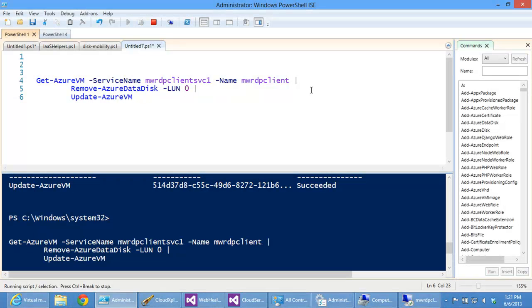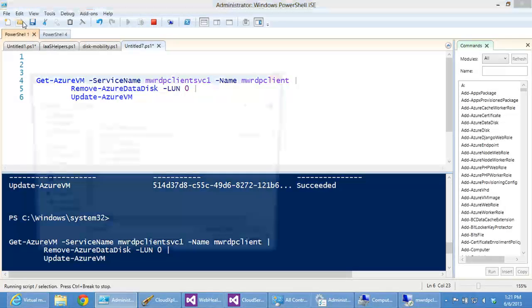It's very similar to Hyper-V, except it's not a pretty GUI. You can't just right-click and add disk. You have to actually type in some stuff. But it's cooler because it's in the cloud. So that should be removed momentarily. And while we're doing that, let's set up our download code.